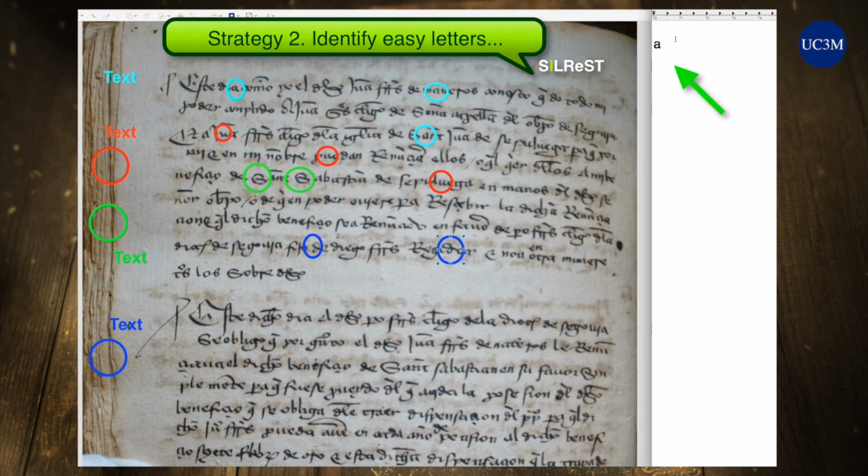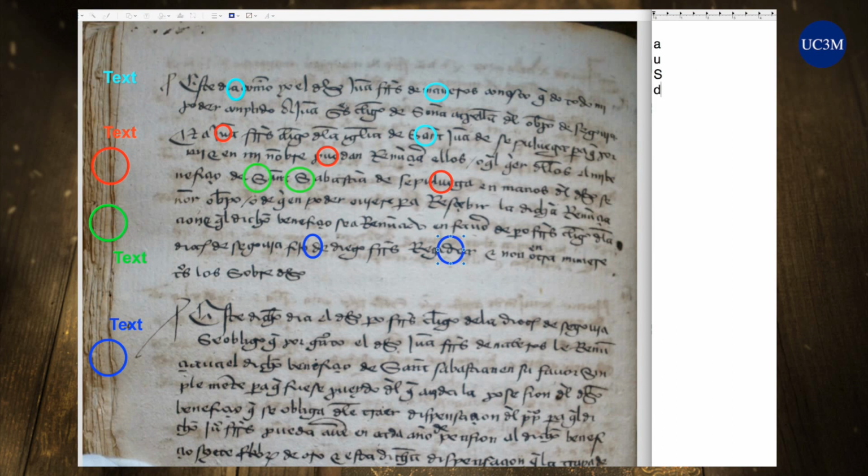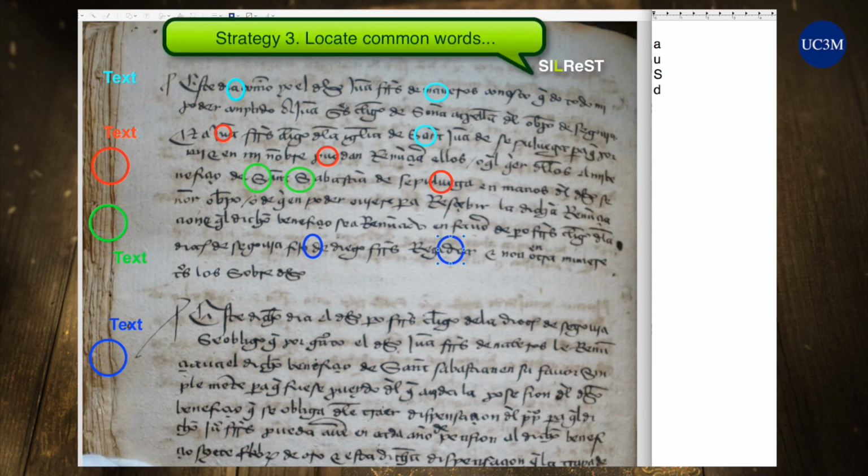So we have an A, and I'm going to record over here a U, a capital S, and a lowercase d. So that's strategy 2, where we want to identify those easy to identify letters. So strategy 3, just continue to move along, and I'm going to ask you to do the same thing in a couple of minutes with the next paragraph. But let's go ahead and look for common words to understand how the scribe connects their letters together and to recognize other alphabetical letters and numbers.